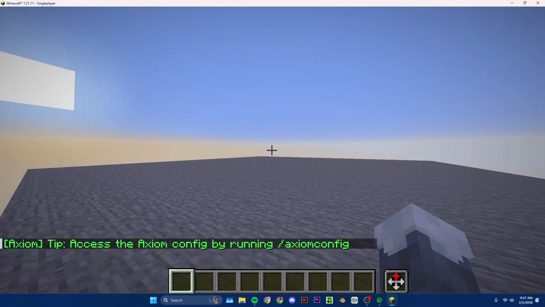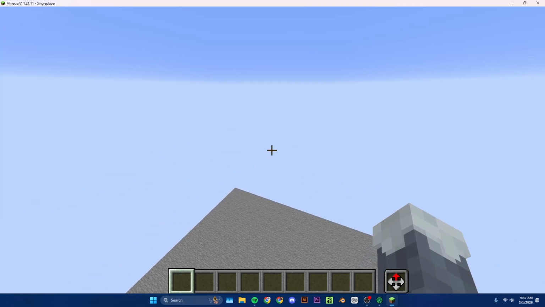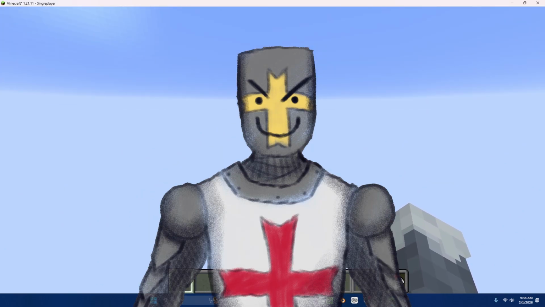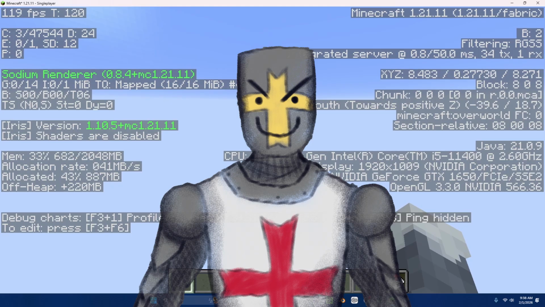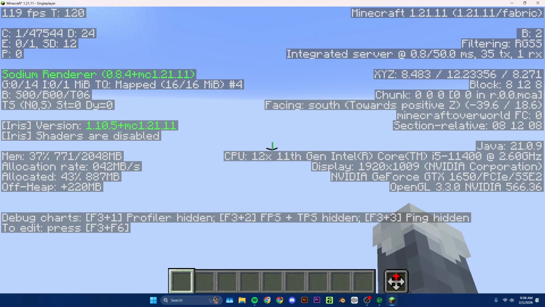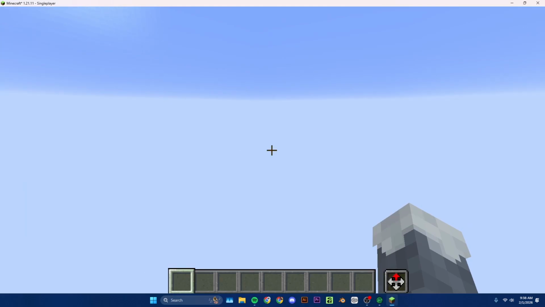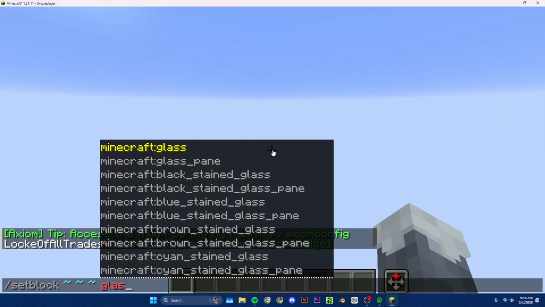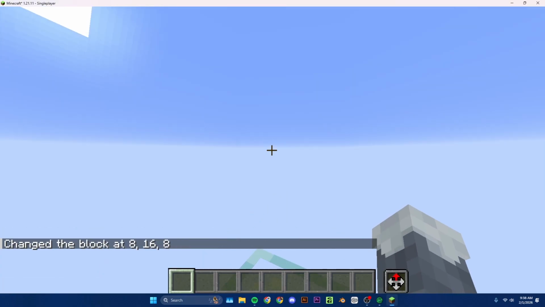And it does. Awesome. In Axiom, for those who may not know, first of all, I'm a complete noob at this. I have no idea what I'm doing. I just had an ambitious idea and I want to follow through with it. It's not too ambitious, it's doable. And that's what I'm going to do. So first of all, slash setblock, tilde, glass. There we go.